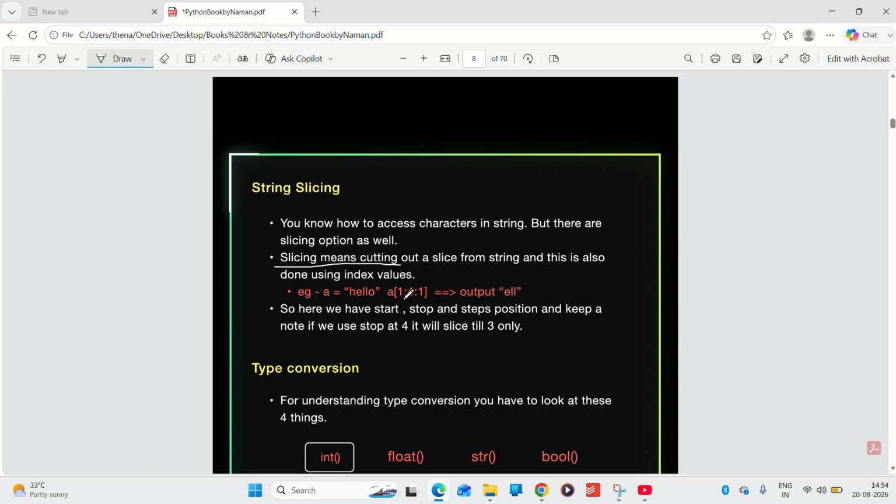So 1 is from E, and we are using 4. 4 means it will give up to position 3. And 1 is for E, so it will give ELL. I hope you understand what I'm trying to say, right?